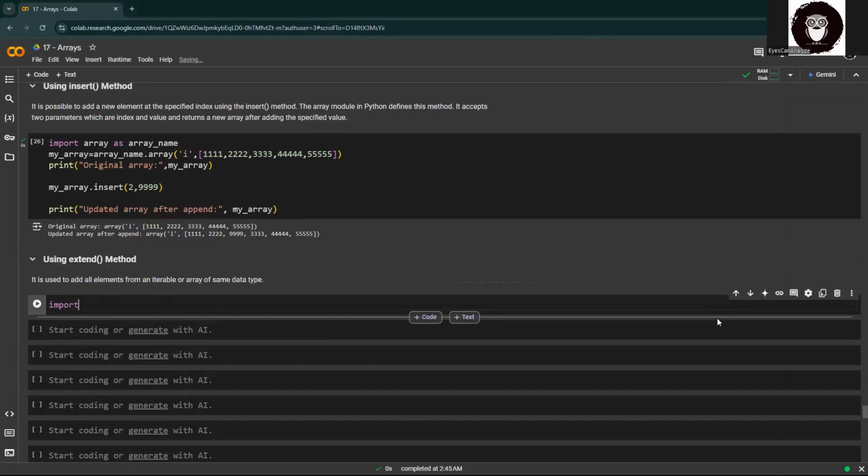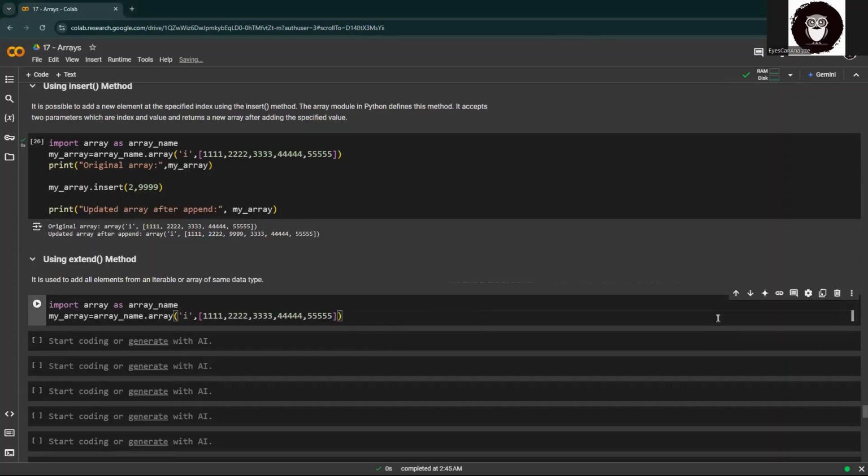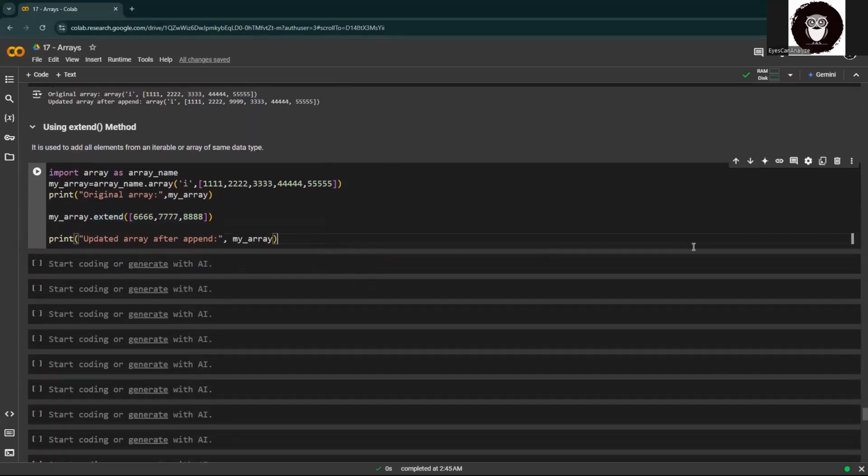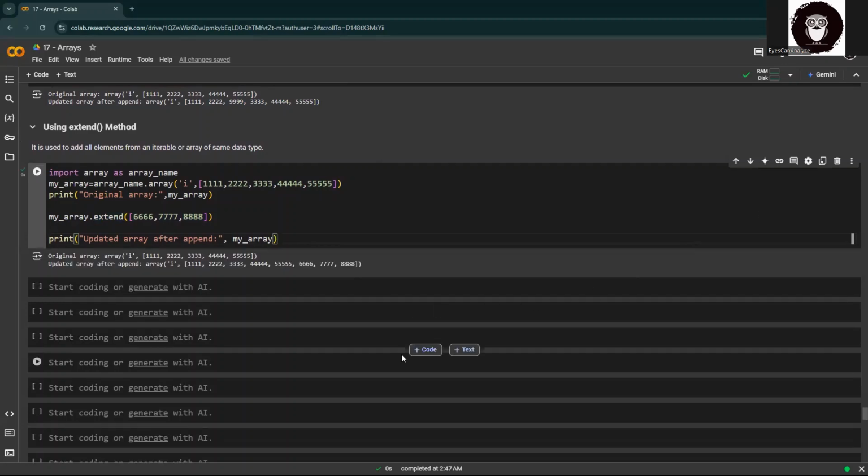So import. I have this array. Then I have these new arrays which I want to extend, and these would be added at the end of the array. So I want to have these multiple elements added to the array. So I have used the extend method. You can see all the elements are automatically added using this extend method.